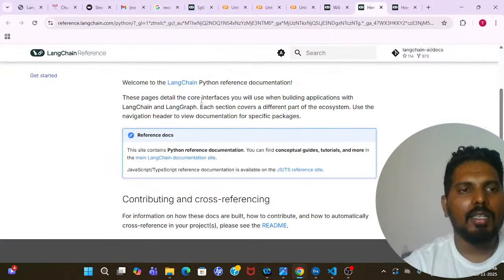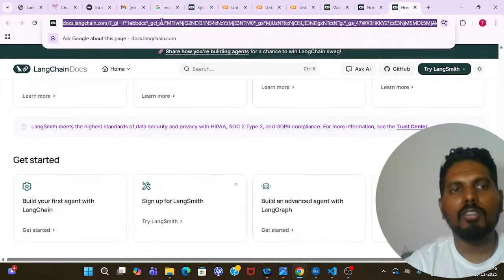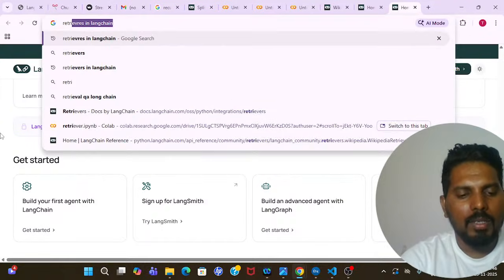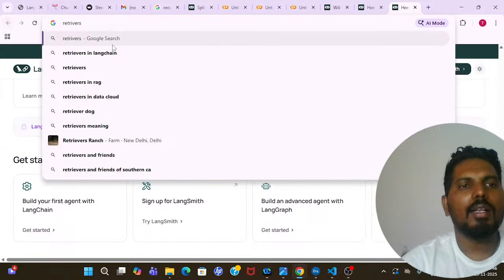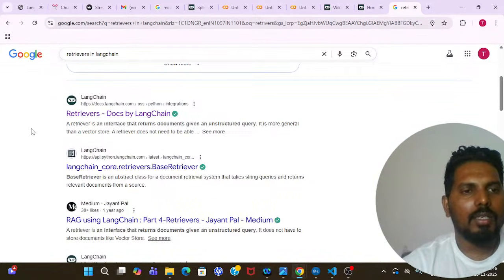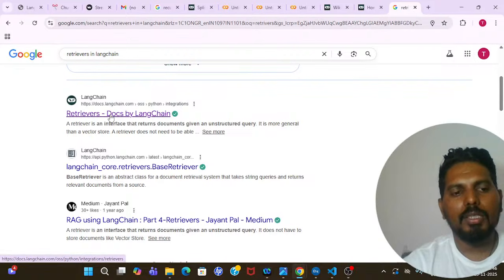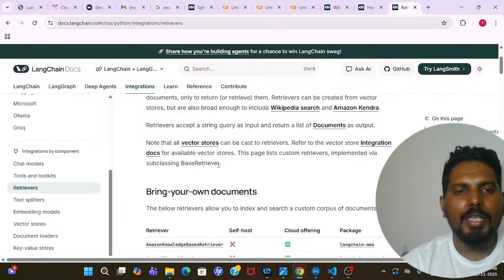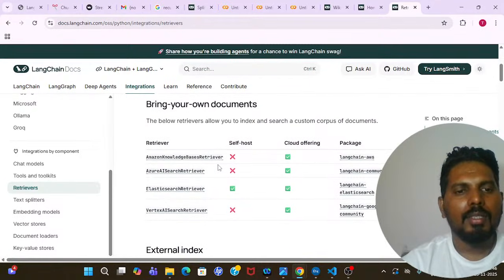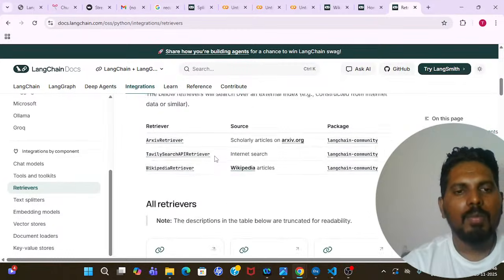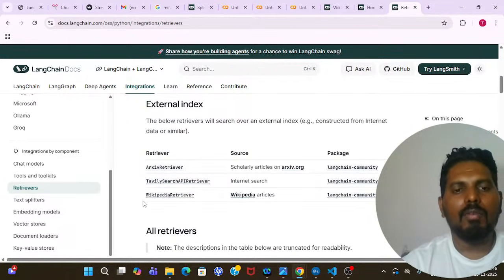If it is clear, then I will take you to the LangChain documentation, and I will show you what other kinds of retrievers are available inside LangChain. Retrievers in LangChain. You select the official documentation; you can see this logo is the official documentation for LangChain. You can see Wikipedia. We have seen, you have an Azure AI Search retriever, an Elasticsearch retriever, and then with external you have the Wikipedia retriever. We have already explored this.